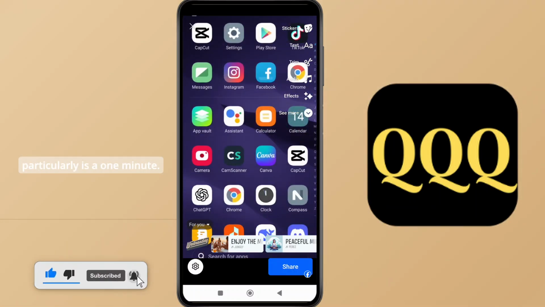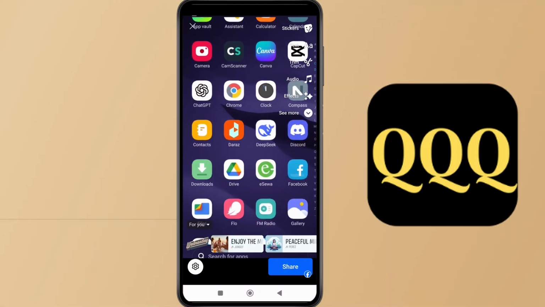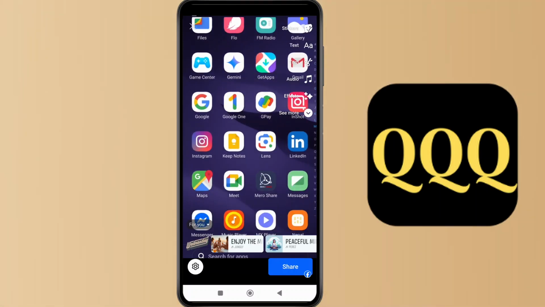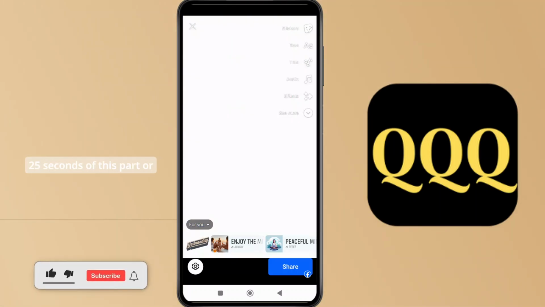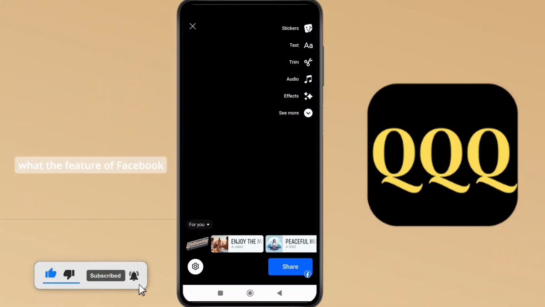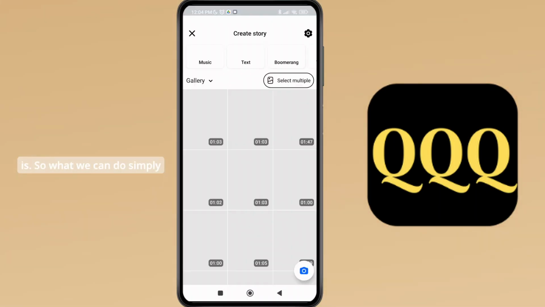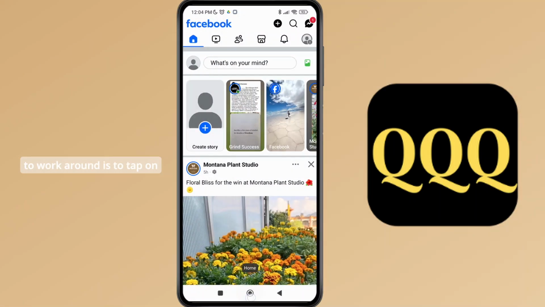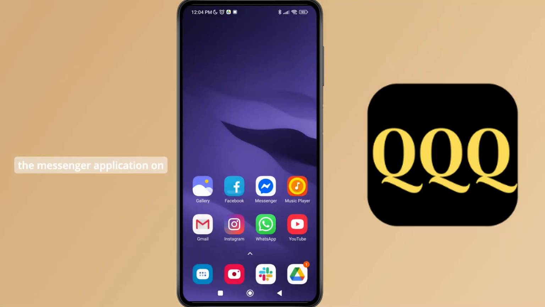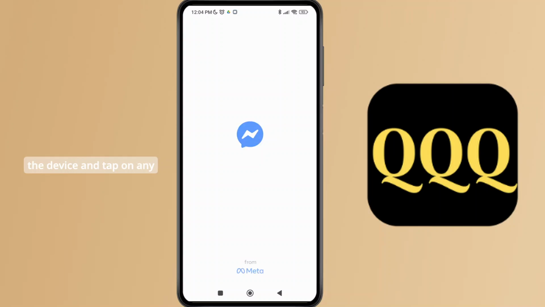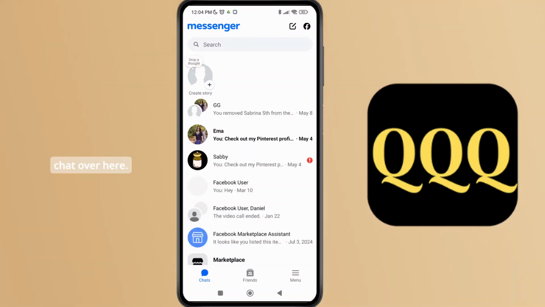So this particular video is 1 minute 2 seconds long, but only 25 seconds of this video will be shared on Facebook story because that's the limit of the Facebook feature. So what we can do simply to work around it is to tap on the Messenger application on the device and tap on any chat over here.